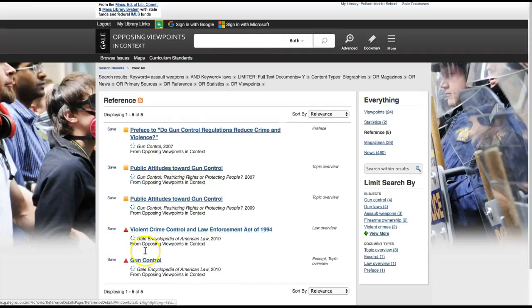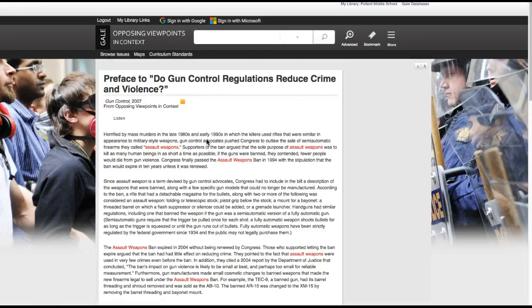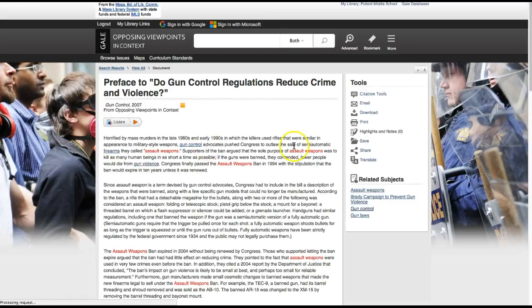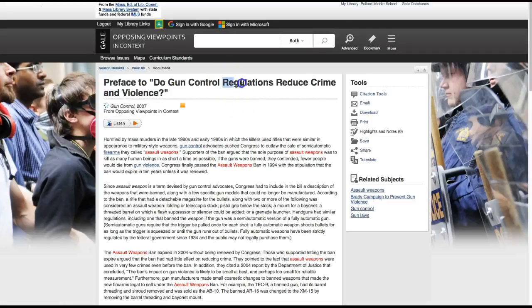So these are about attitudes. So I'm actually going to try this one. Remember, this is the advanced level. These are intermediate level. So I'm going to try this preface to do gun control regulations, reduce crime and violence. There should be some information about regulations and laws in there. And regulations is something I'd want to add to my keywords now that I'm in here. And what you'll notice here is assault weapons is all in red.